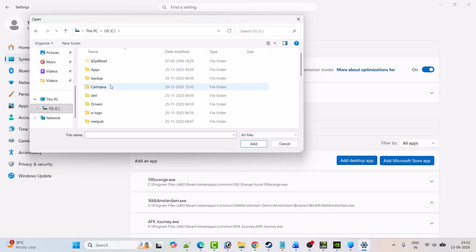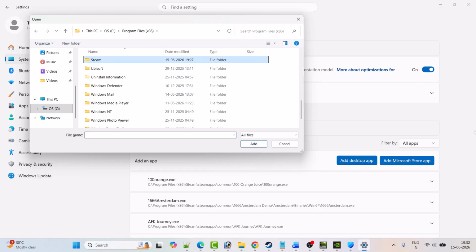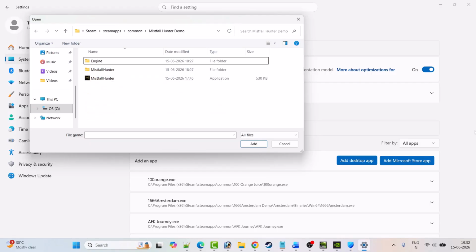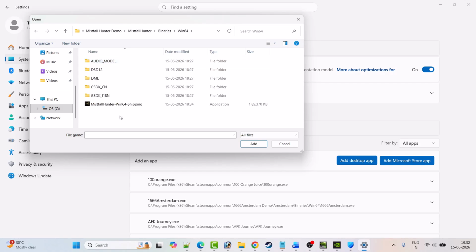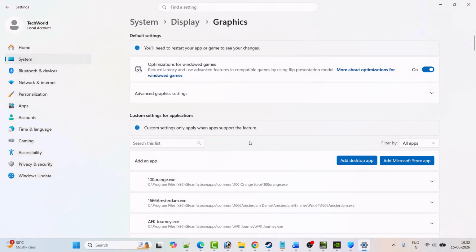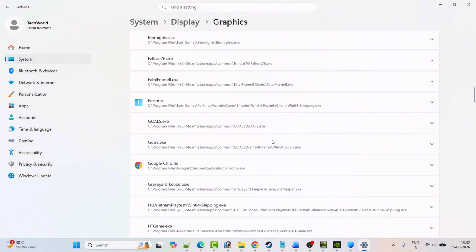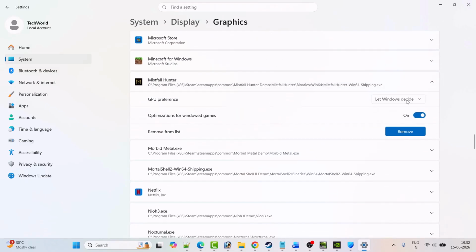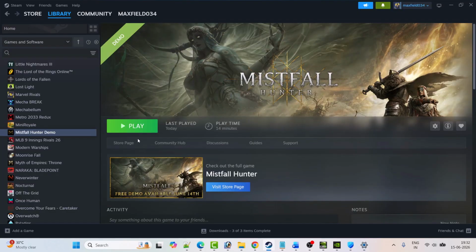So open C drive, open program files x86 folder, open Steam folder, open Steam apps folder, open common folder, open the Mistfall Hunter game folder, open the Mistfall Hunter folder, binaries folder, Win64 folder, select Mistfall Hunter Win64 shipping exe file and then click on add. After adding it, look for it in the list. Here it is, expand it, and next to GPU preference, select high performance. And after selecting high performance, go ahead, launch the game and check.